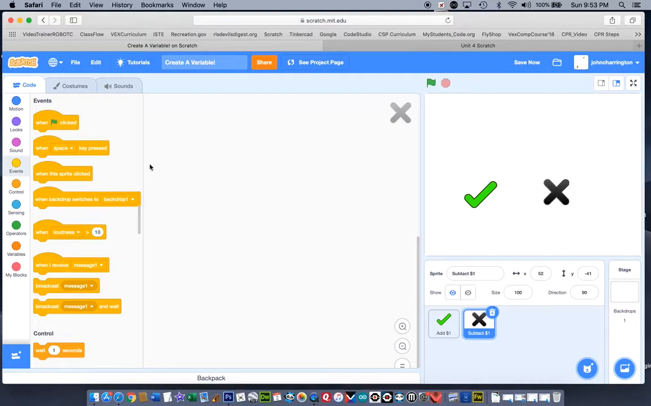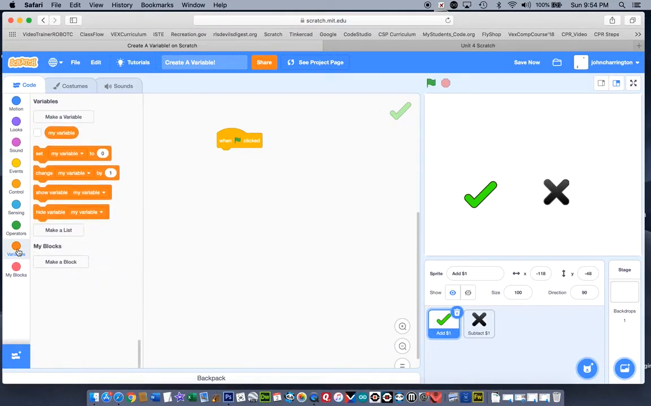I'm now going to come over to, let's start with the check. I'm going to come over here, events. One green flag clicked. And actually I should just start with my variables. Now I need to create a variable, and that's the container that's going to hold this number as ones get added in or ones get subtracted out.